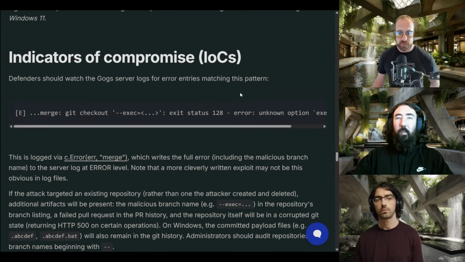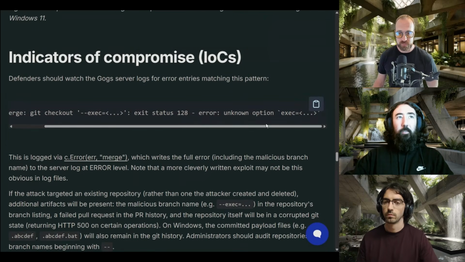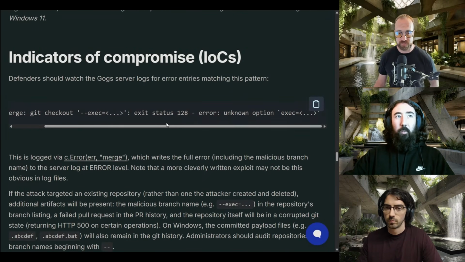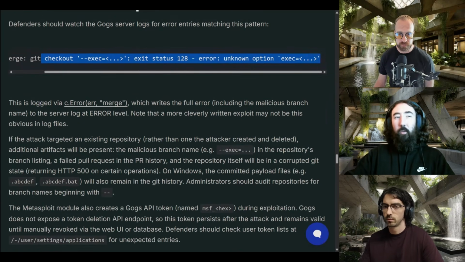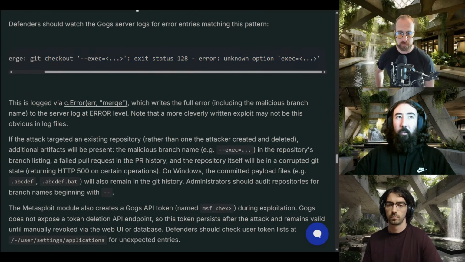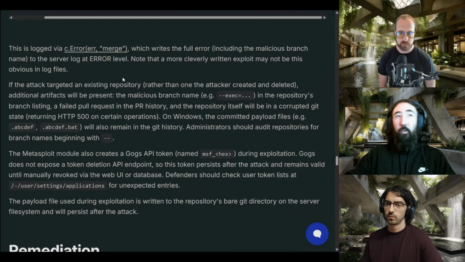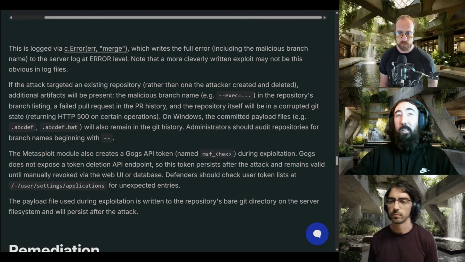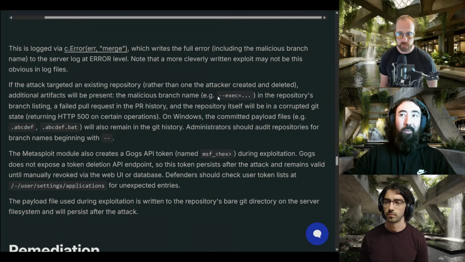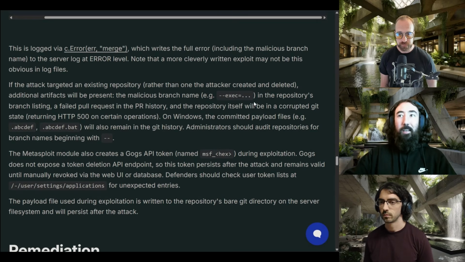Yeah, absolutely. So for the IOC section, there is going to be a message which will come up in the server log with this git checkout exec exit status. So that's something immediately that defenders can look out for. If you do this against an existing repo rather than your own one, there's going to be quite a lot more artifacts. For example, there will be the malicious branch name, because that's where we actually put our executions. So that's going to be in the repo's history.